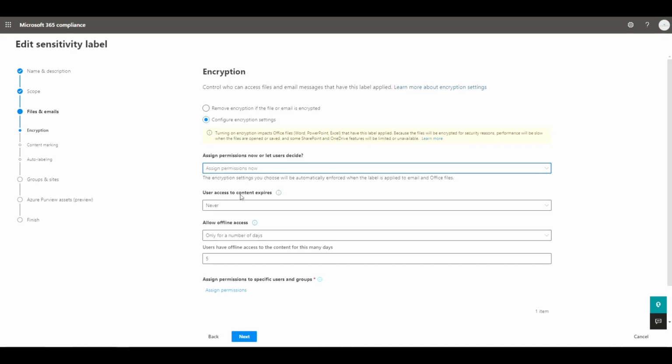Then we have user access to content expires. This is ideal if you have quotes or any vendor information that you want to expire after a certain amount of days. You can pick a specific date, or you can pick 10, 30, 60, 90 days, whatever the case may be. Additionally, you have allow offline access.